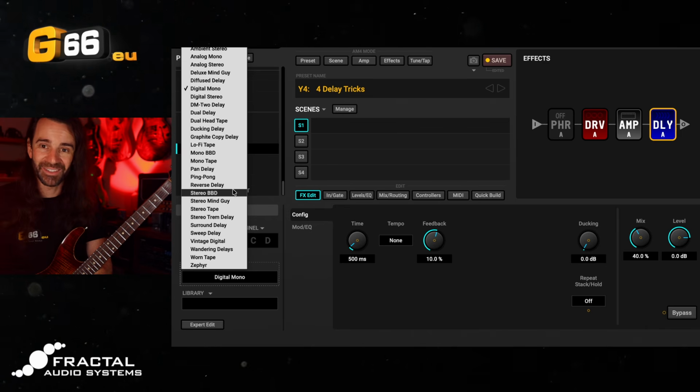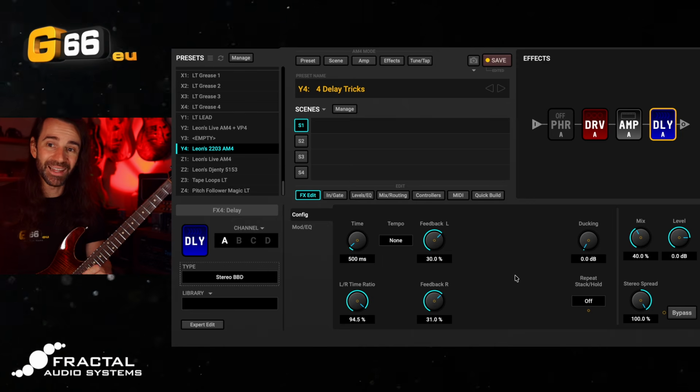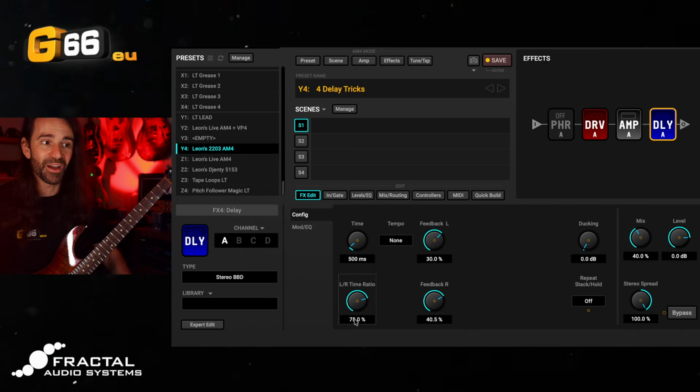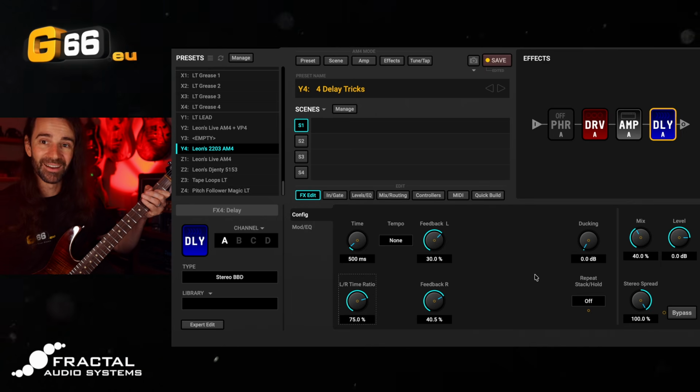I'm very partial to stereo delays, so I'll go with the stereo BBD. Any of these stereo delay types let you adjust the left and right channel ratio. So if you set these to some nice geometric ratio, like say 75%, you will get a glorious dual delay happening. Great for lead playing.